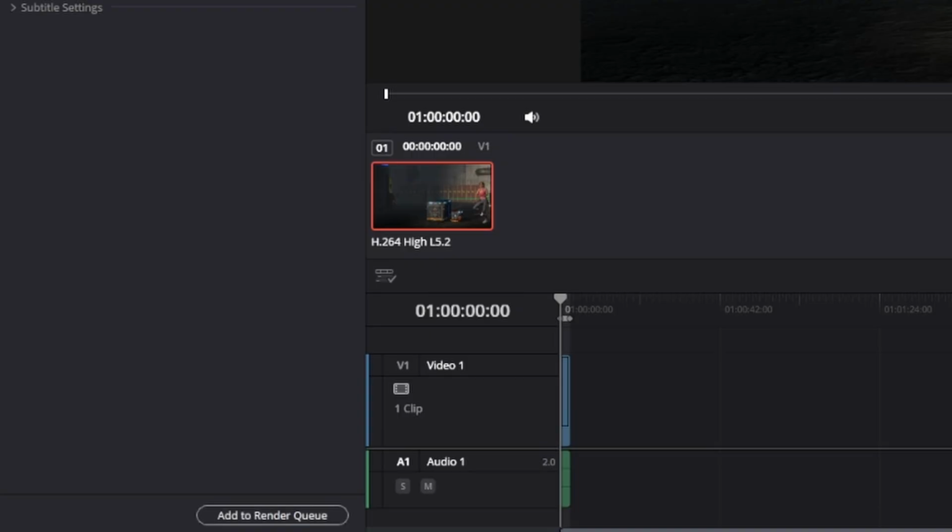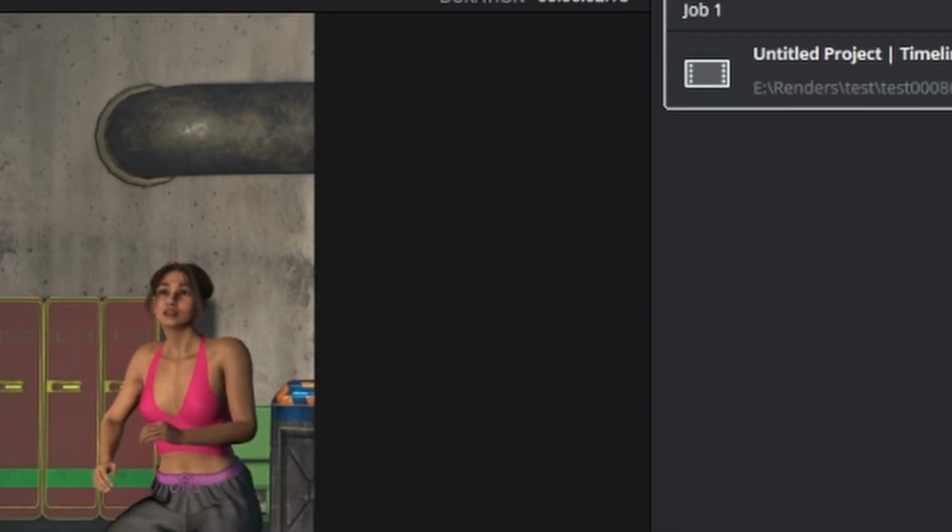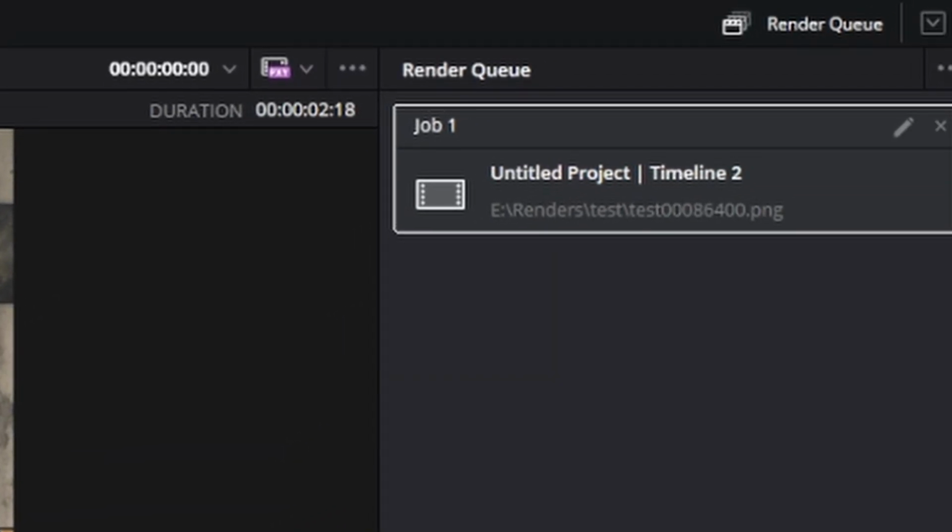All right, so we add this to the render queue, and you'll notice if you look up here on the file name, there's our path. Renders test is what it was on my computer. And then test was the file name that we put in over here on the left. And then there's a sequence number, which is showing you basically what the first frame is going to be.